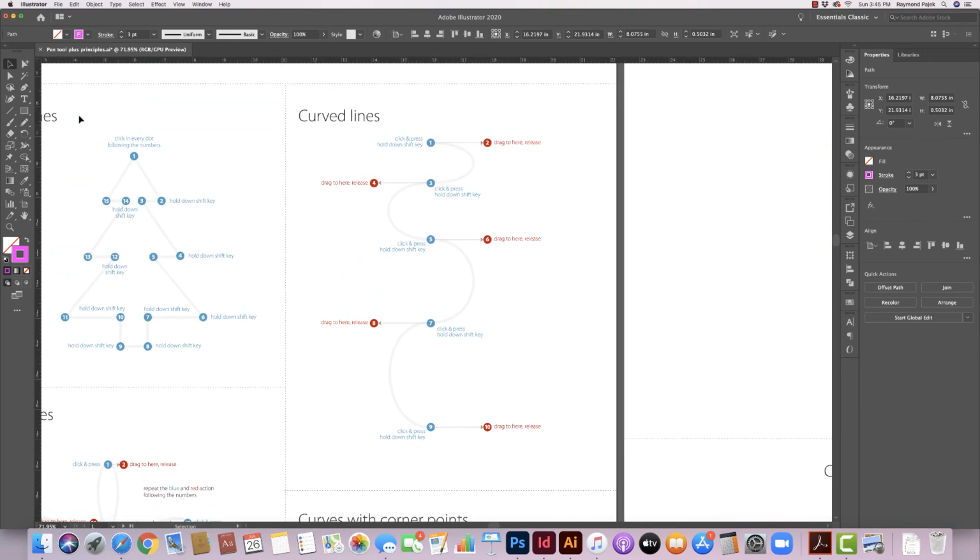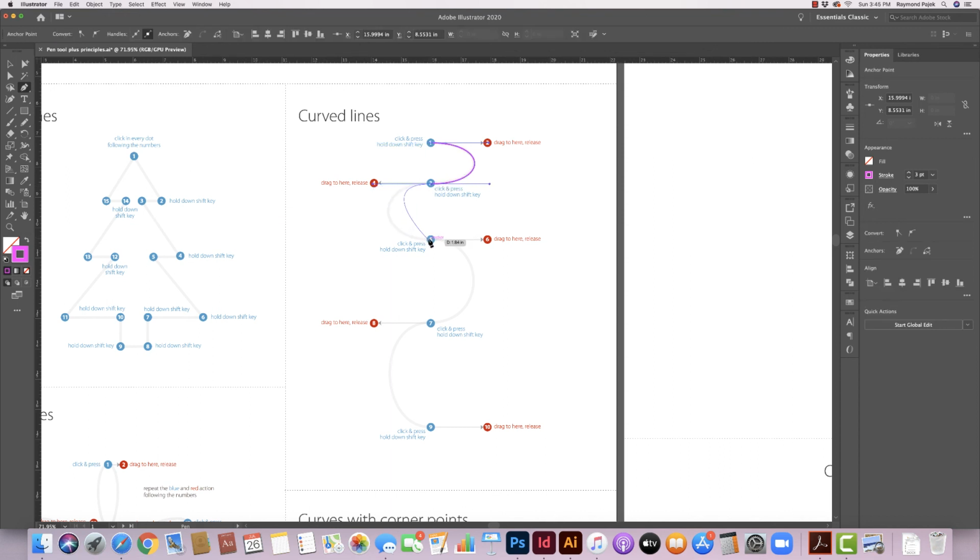This one is a little bit tricky too. So getting back to my pen tool, starting at number 1, click and press. Hold down shift key. So this is basically the same as that other one. Click and press. Hold down shift key, drag to here. Right? Click and press, hold down shift key, drag to here. Right? This one's actually a little bit easier. Right? And so that's how these are done.